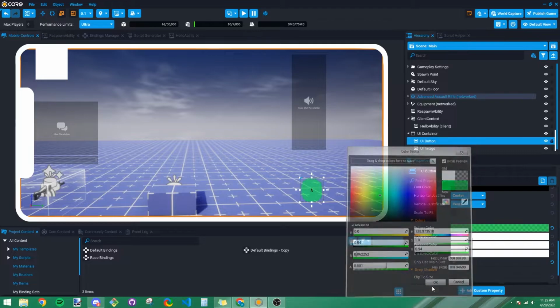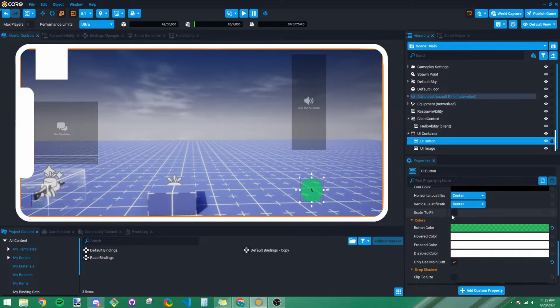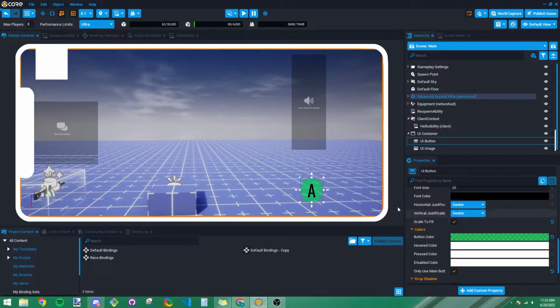Gotta use my favorite color. Alright, so we have a nice little A. We'll scale that to be a little bigger.